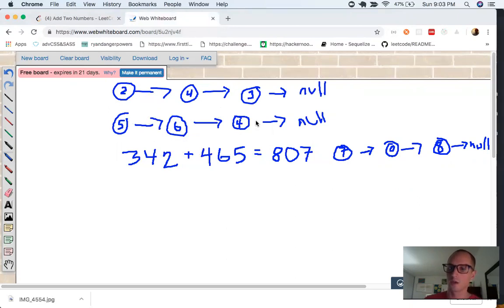as we go, right? So if you look at this answer here, we have 342 plus 465 is 807. So the first number here that we would get would be 7, right? So that's just 5 plus 2. And so we'll build a node here, 7, and then we'll attach a node as the next node to 7. And then we'll increment through both of these linked lists here, where we have 4 and 6, and we'll add them together.